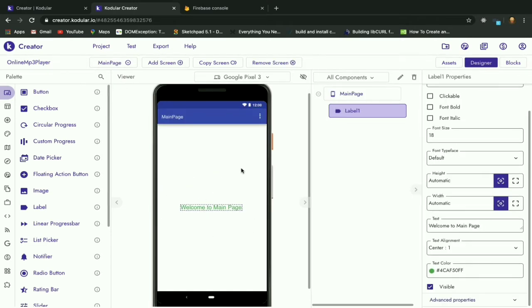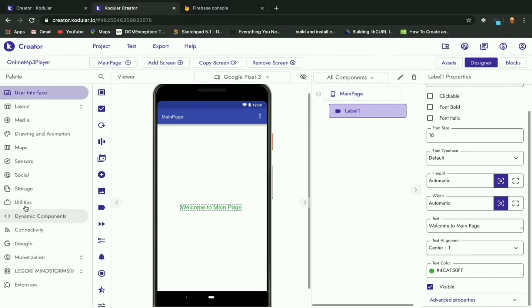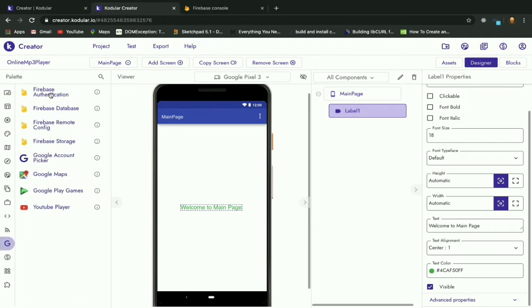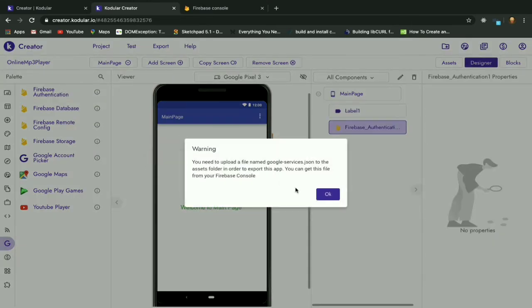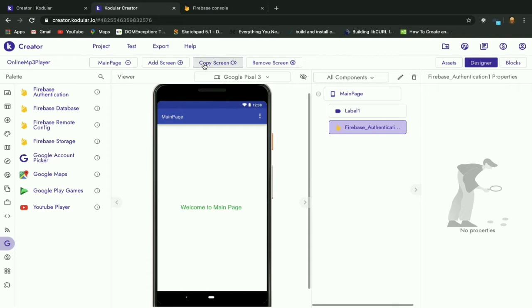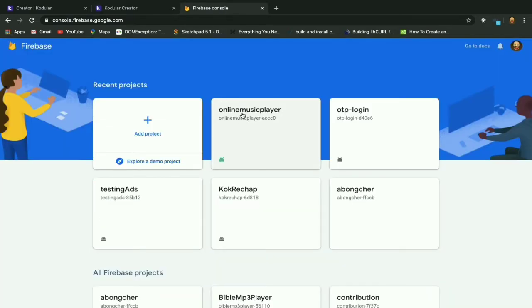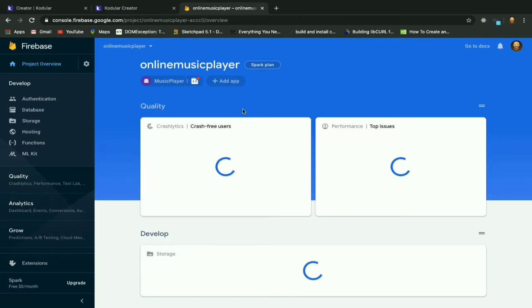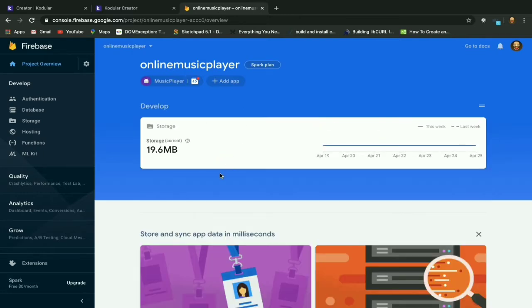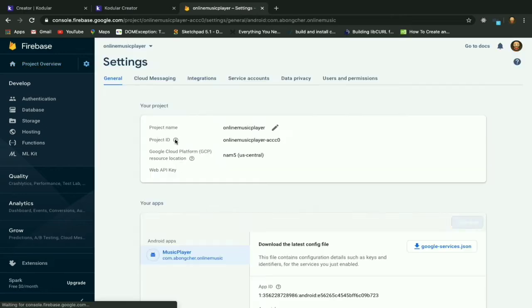Okay, now here in this page we will check again whether the user is logged in or not. So go to Google, and then here drag and drop this Firebase authentication. So it's telling us to get the Firebase JSON file, right? So let's go to our Firebase console, and this is the app that we created in our first video tutorial of this series. Go to project overview and click on the settings, and then click on the project settings.